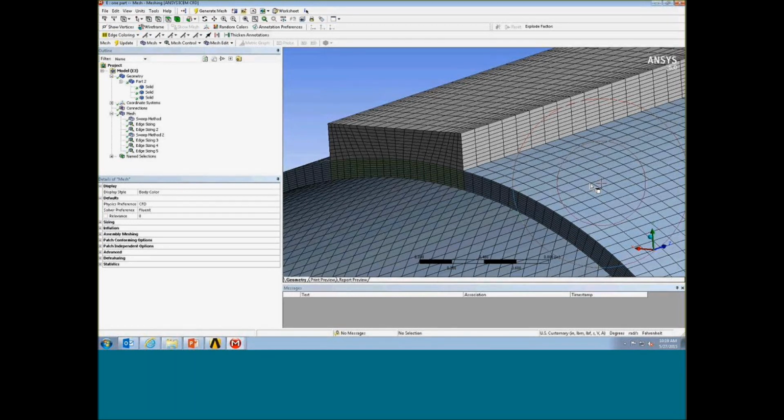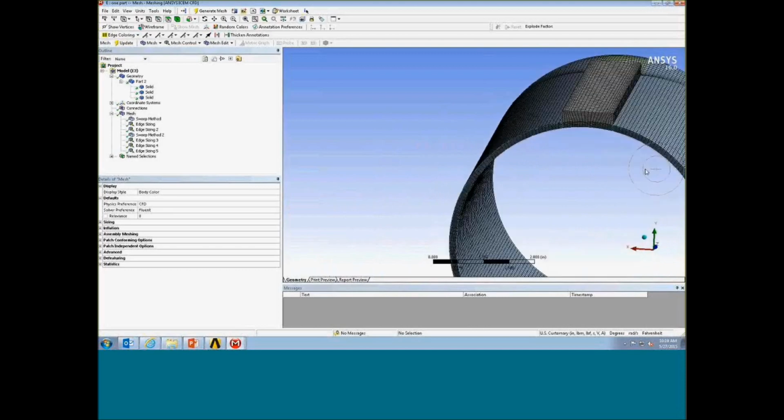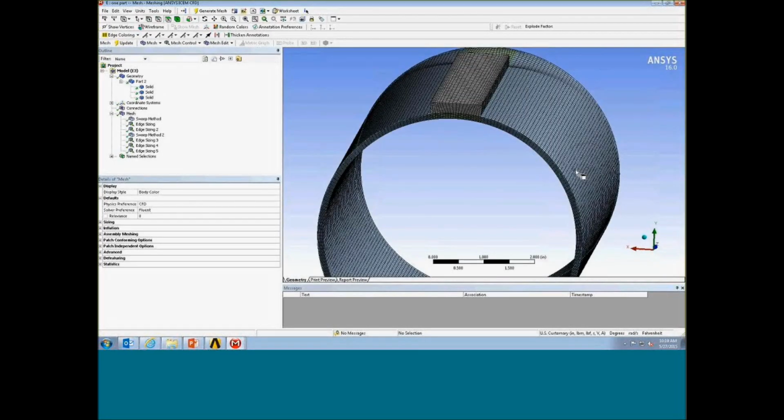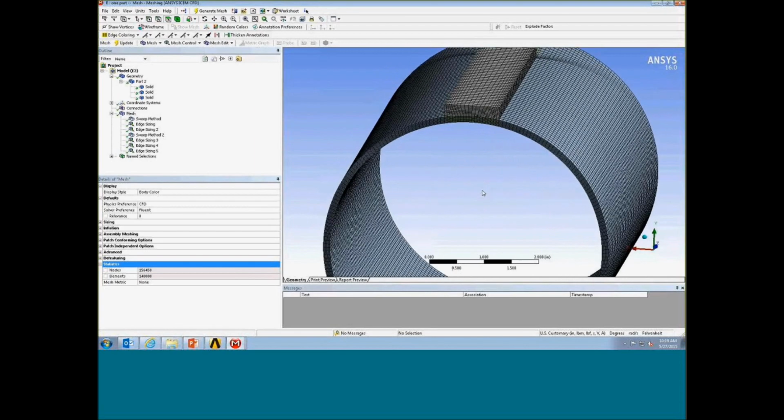So that gives us an idea. This can be done. It just needs you to look at the flow domain or the problem that you want to solve to see if there is any reason or any possibility to slice and dice your flow domain into different pieces. Now let's look at the total element count. In this case, we end up with 140,000.